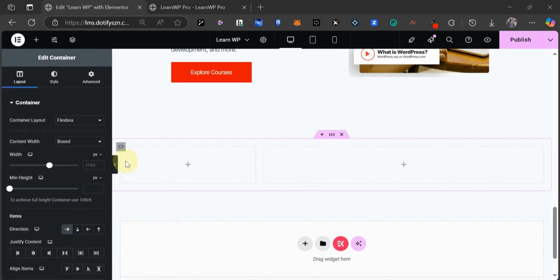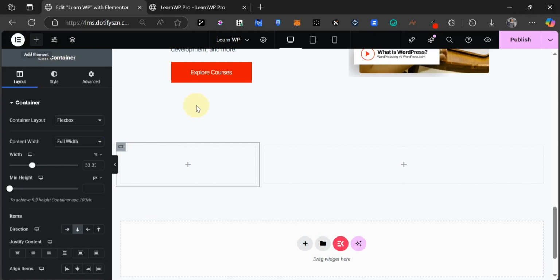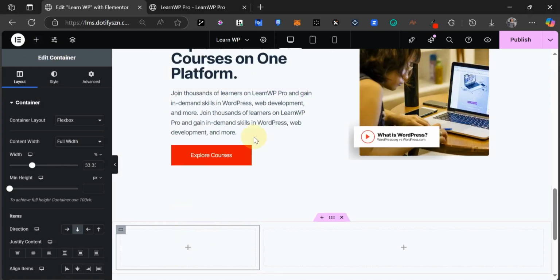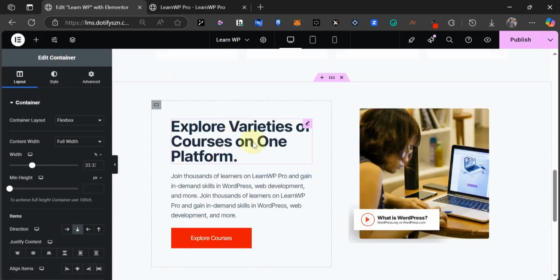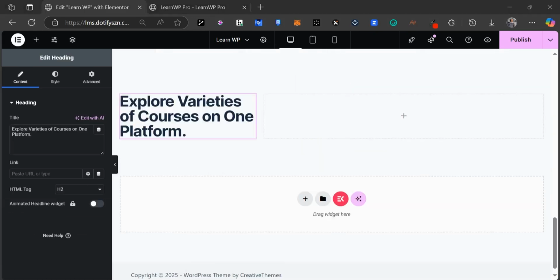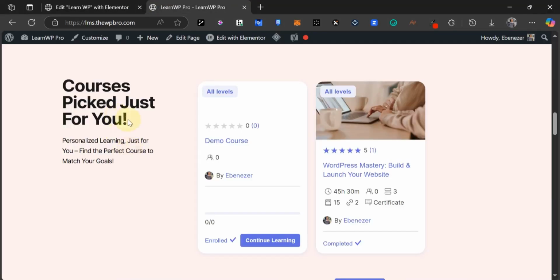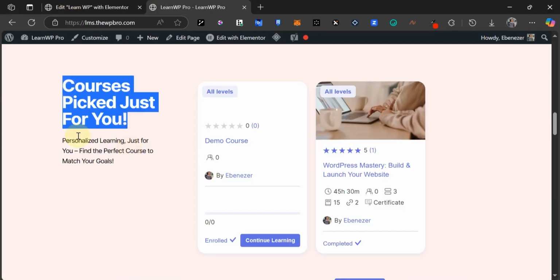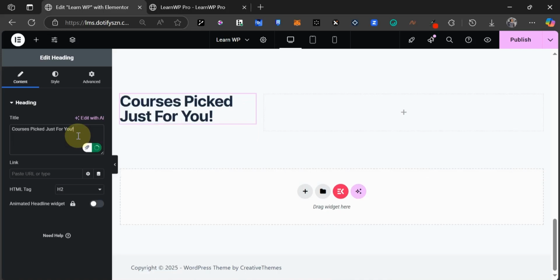All right. So for this, what we're going to do is very simple. We're going to click on this first container, and we're going to add our title, our heading there. So we can just go with this one. Let's just copy this, and we're going to paste it here. Okay, now that we've pasted it, what we just need to do is to copy the text from our demo website. So courses picked for you, Ctrl C, and we're going to paste it here.